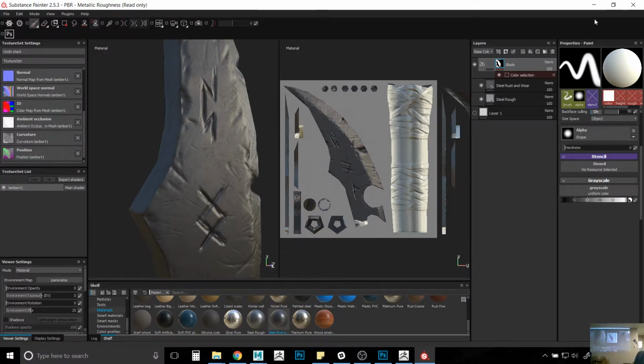Okay. Cool. All right. So I want to reveal this stuff along the edge and kind of in the grooves, but I don't want to paint it. I'm lazy. I don't want to do all that. I'm going to generate it.